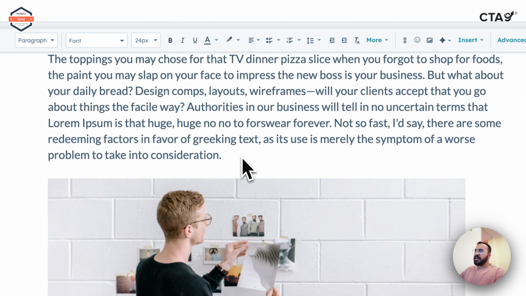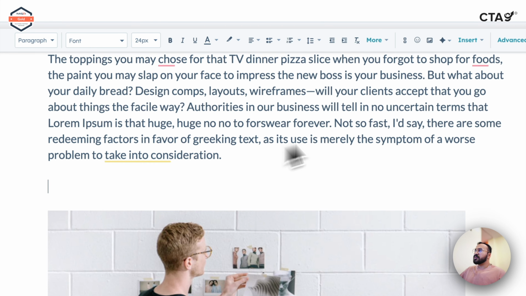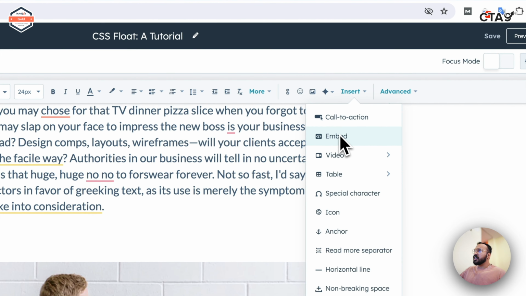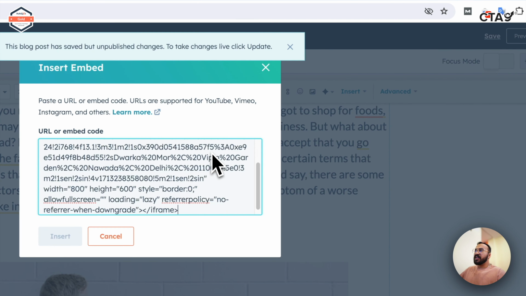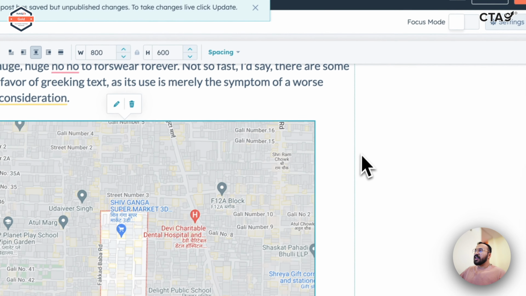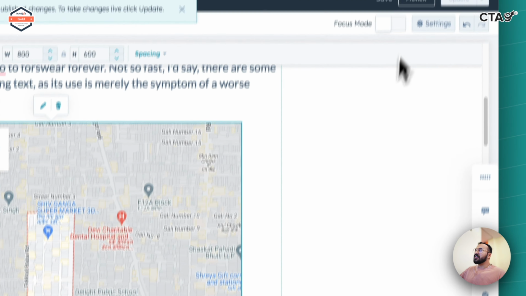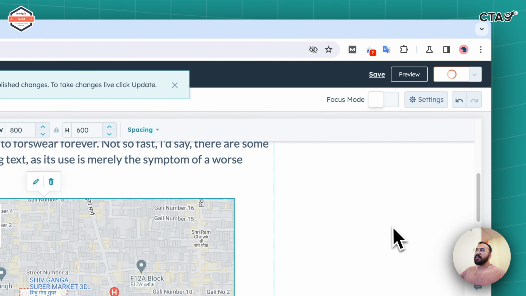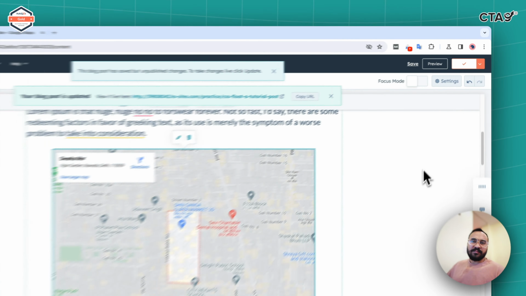So I click on here, maybe give some space, click on insert, click on embed, and paste the embed code over here. And you can see this is what the preview would look like. Click on insert and you can see that our map is inserted inside the blog post. I click on update and the map would be live.